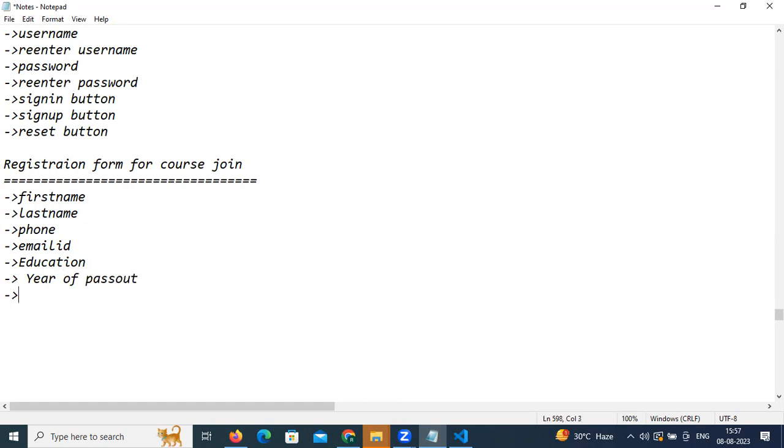Any other thing? Gender. Choose course. And give your address. See, some websites will take an address, and some people will take ID card, ID proof selection.